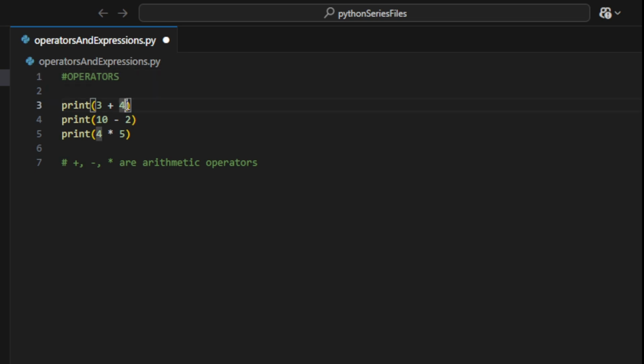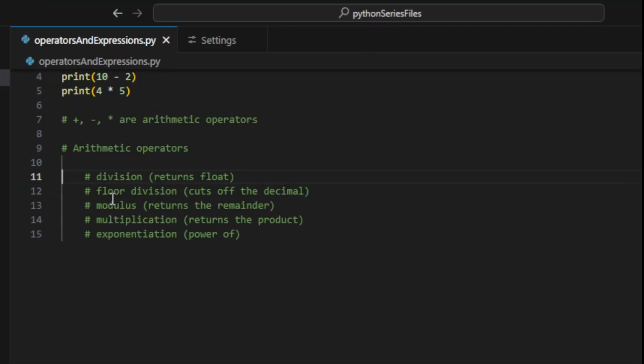For example, 3 plus 4 is an expression, so is 4 times 5. Here, plus, minus, and asterisk are all arithmetic operations. Python supports many arithmetic operators. Let's go over them quickly.